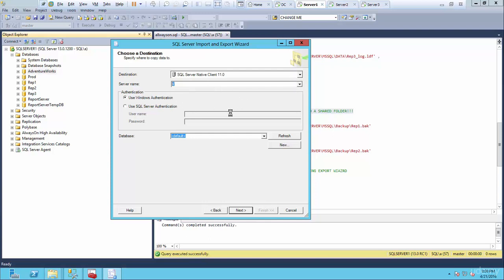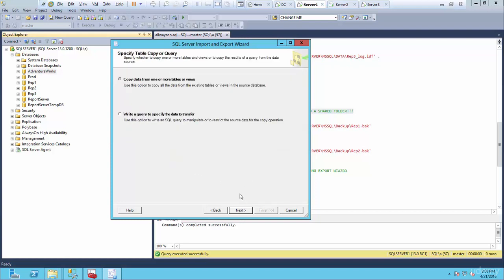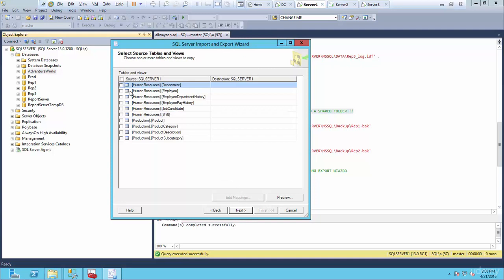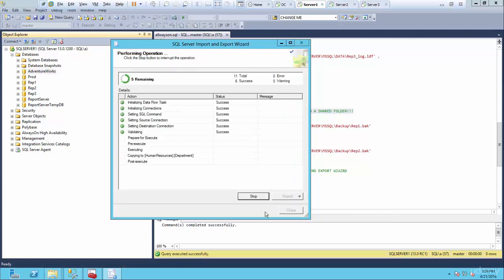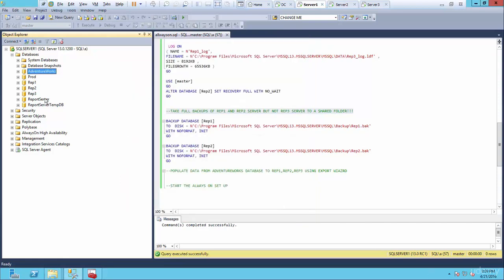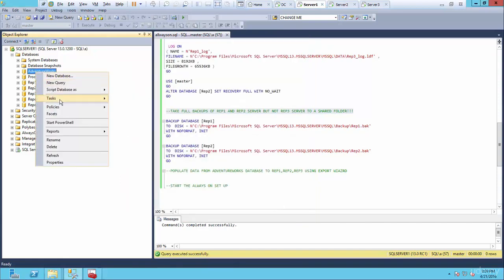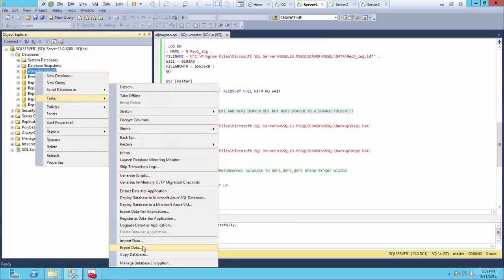Once this pops up again, this one always takes a little time. It's easier if you actually write the server name. Just go Server1 and select Rep1. Next. I'm just going to copy a table. I'll just copy the HumanResources Department. Go next, and just finish. That should just take a second. And that's fine. Now I'm going to do the same and populate the other databases.